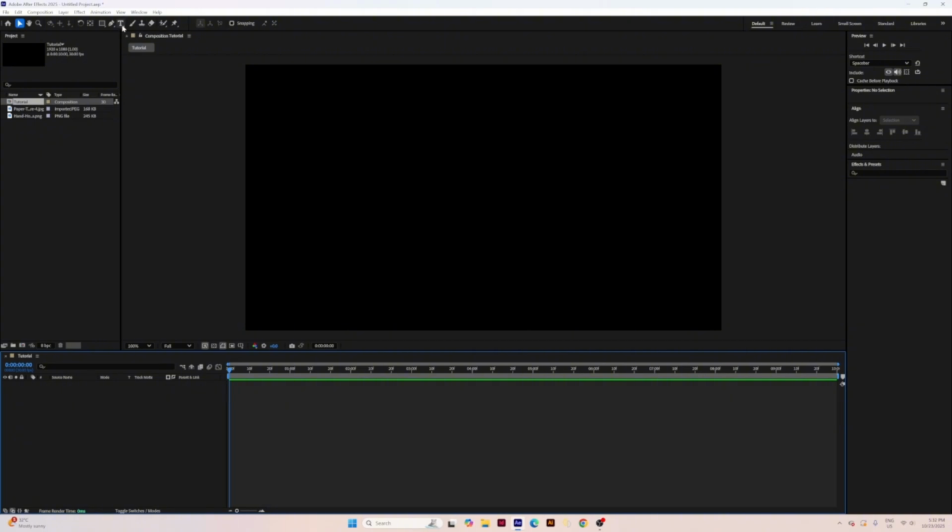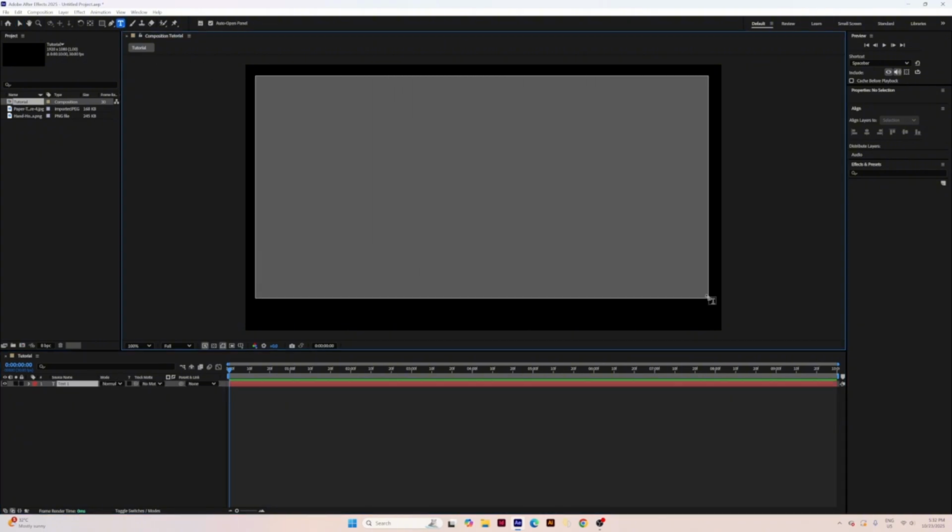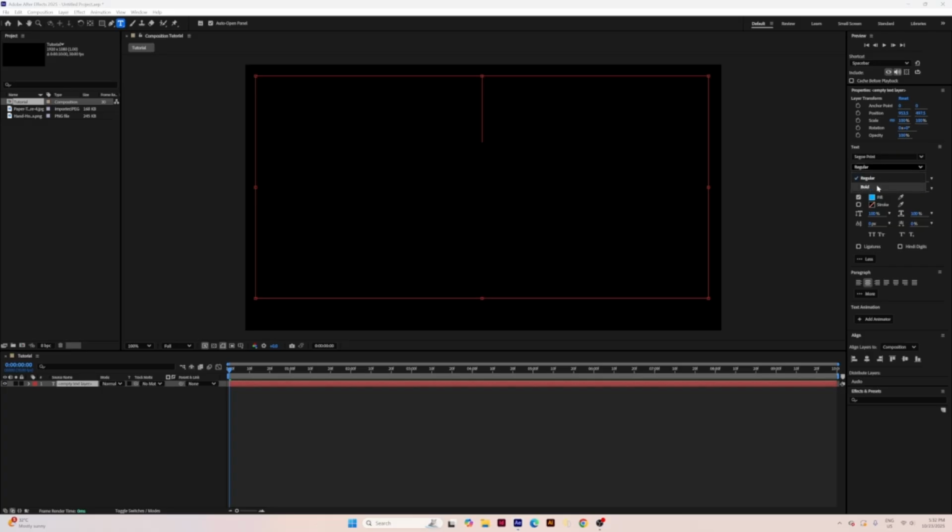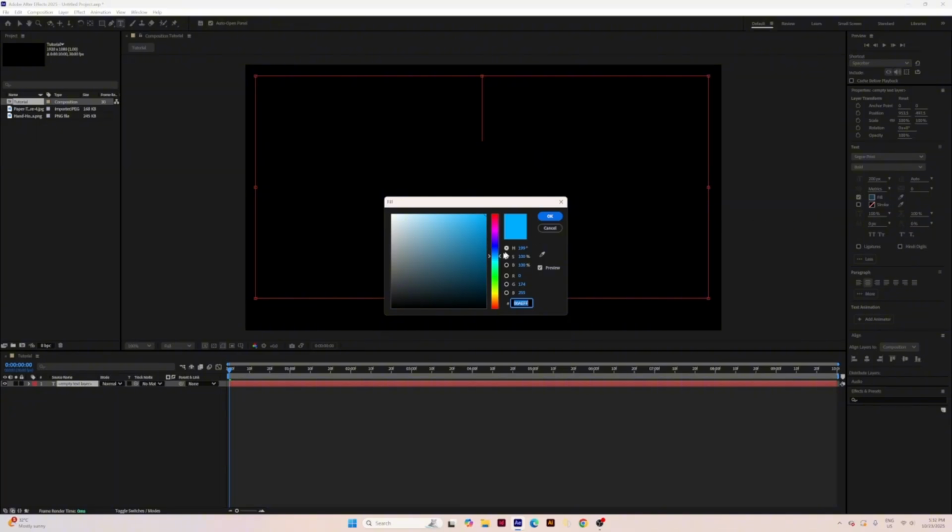Now first add a text, then you can just type whatever you want. I'm not actually going to be using this font. I'm actually going to use Segoe Print Bold, okay? And whatever size. Hold on, let me just change that to white real quick. There we go.